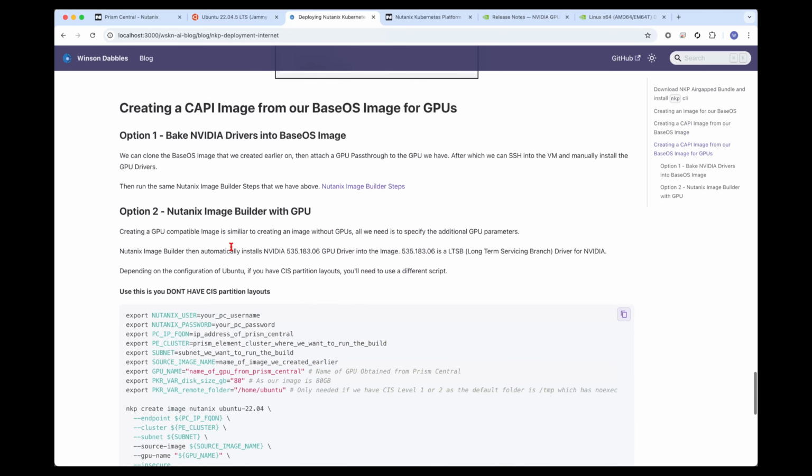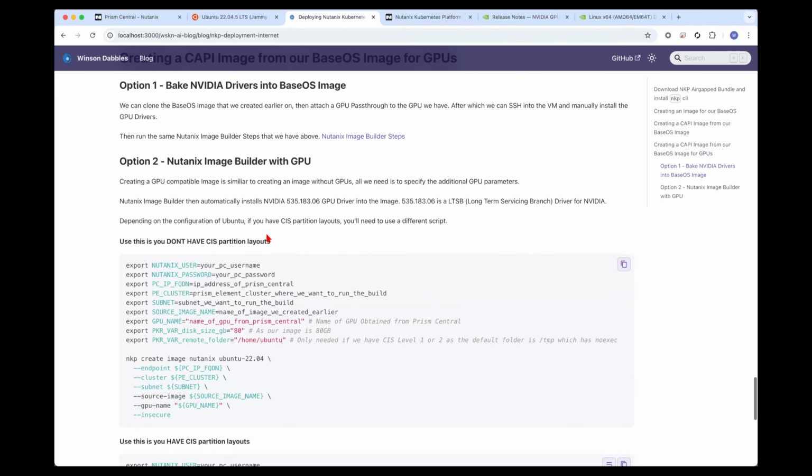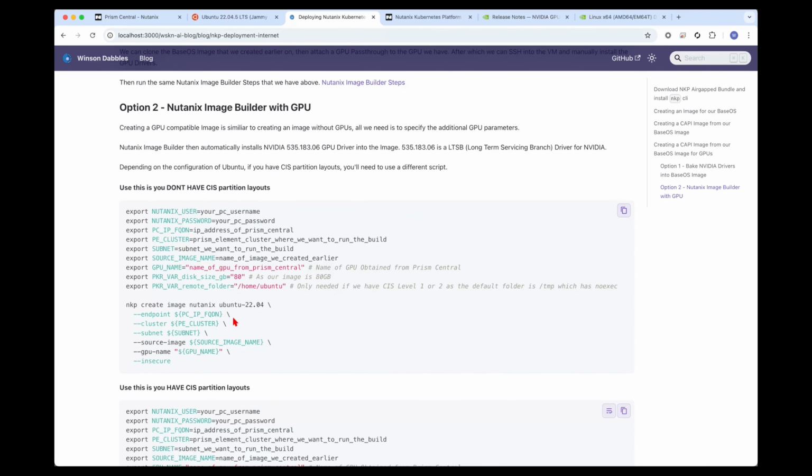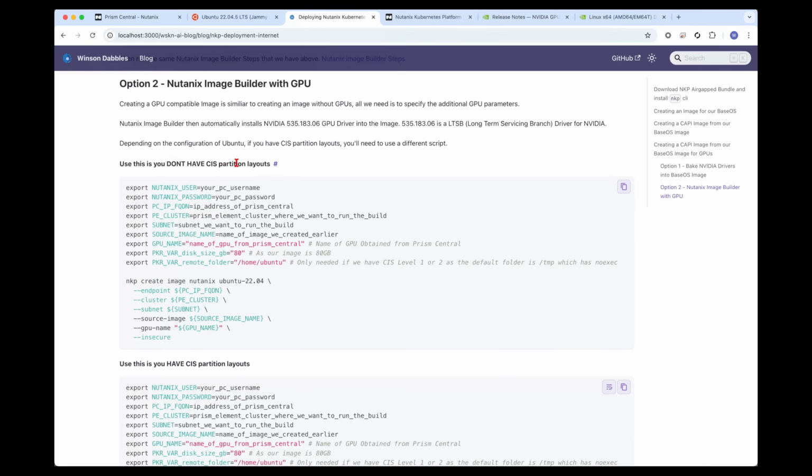The other option is to use Nutanix Image Builder, and we specify an additional variable called GPU name, and this will automatically attach the GPUs to the image and install the NVIDIA GPU drivers. There are two types of commands that we can run. The first one is if you don't have CIS partition layouts, so you can just go ahead and run that. We shouldn't have any issue.